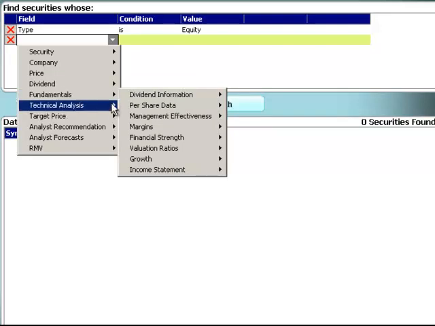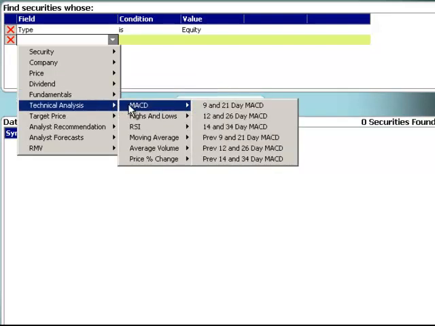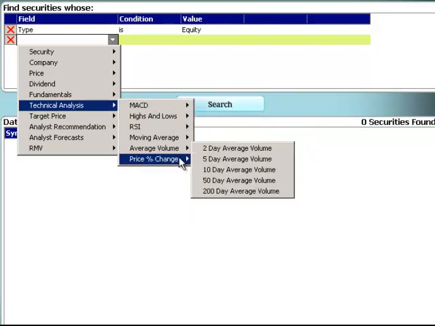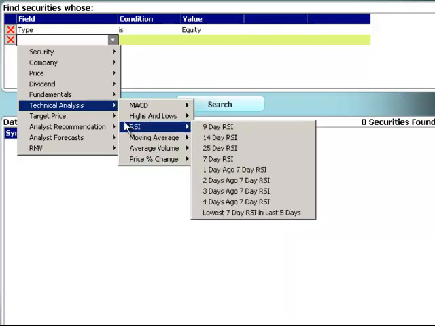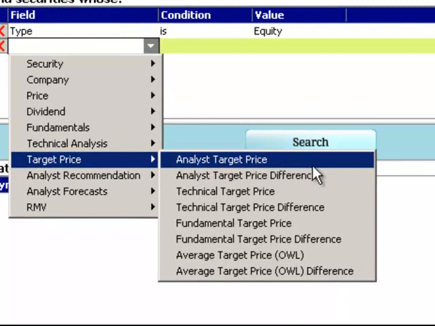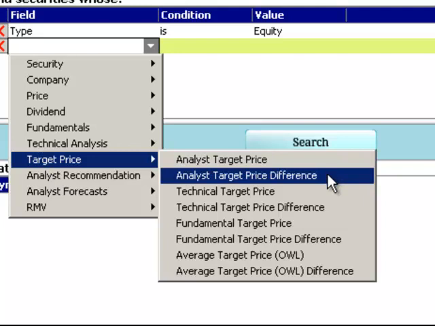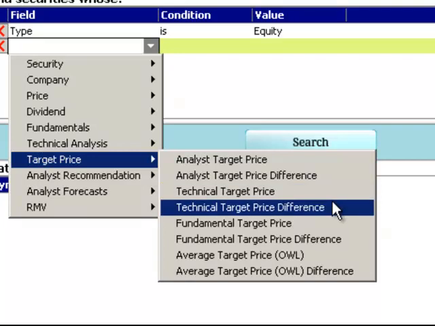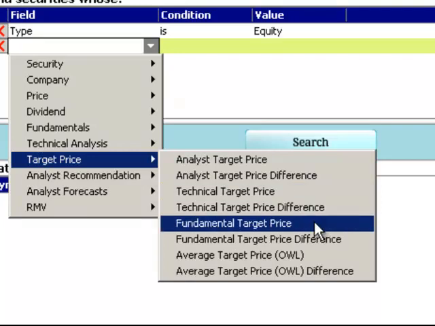And you've got all sorts of different criteria that you can use, including fundamentals, technical analysis. But more important to that, you can use things like the target price, or the expected price of a share in the future, according to the analyst target price. It'll also tell you what the percentage difference between what the analysts expect the stock to be and where it's currently trading. The technical target price, or the expected price based on the previous price history of a stock, and again the difference between the expected price and today's price.